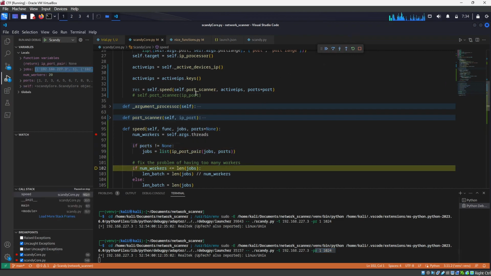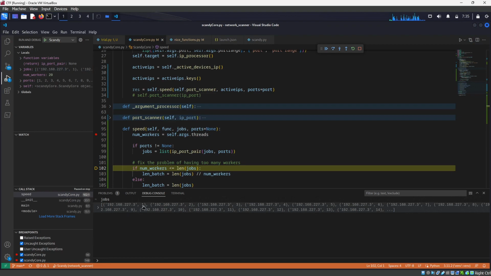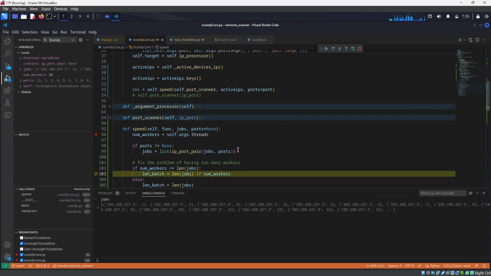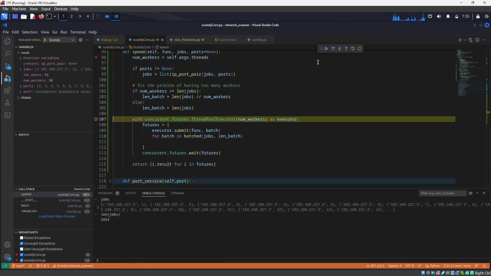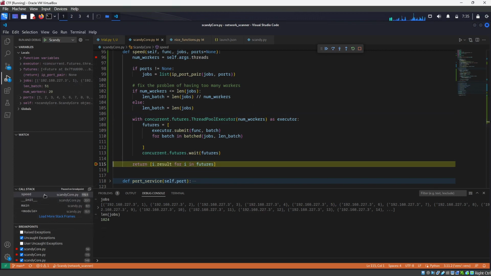So the jobs, this is the jobs. Let's see. Okay, so you can see we have the IP pairs that we want. Nicely done. Since 20 is less than 1024, which is the length of the jobs, we expect this to be okay. Let's create a breakpoint here and let this run. Alright, I'm expecting us to have errors upon errors.